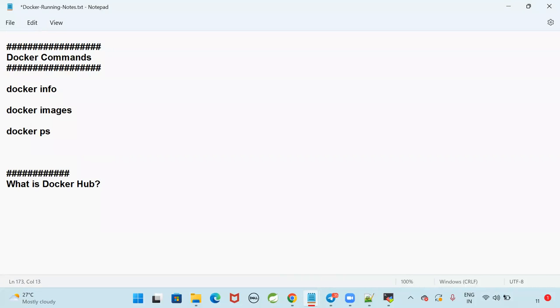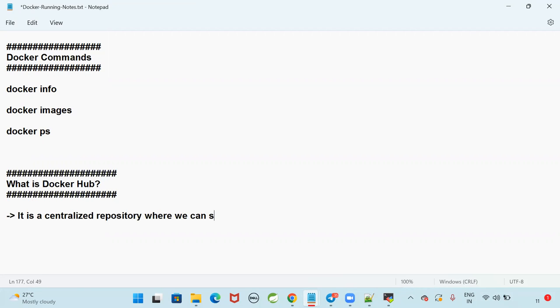Docker Hub is a centralized repository where we can store and retrieve Docker images. We can store images into Docker Hub, and we can retrieve the images from Docker Hub. Docker Hub is a centralized location which contains Docker images. Now let us see what this Docker Hub is.